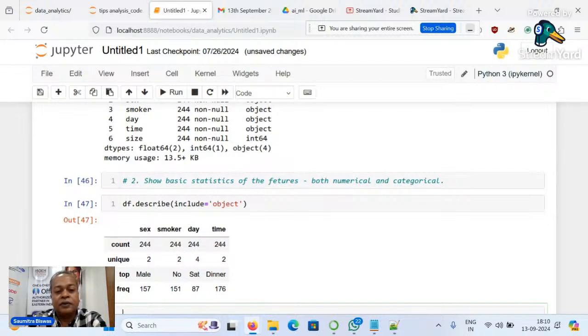And what are the values that have the highest frequency, the highest number of repetitions? For sex we have male with 157 repetitions. For smoker we have non-smokers that top the list, and we have 151 non-smoking customers. The most customers came on Saturday, 87, and so on. So that is the basic statistical features of the categorical data.